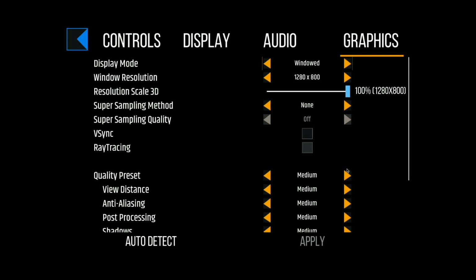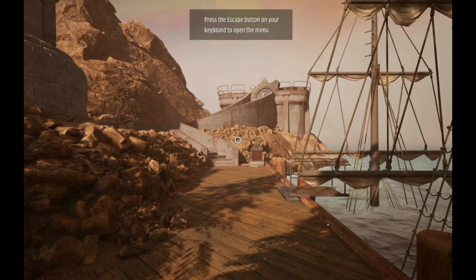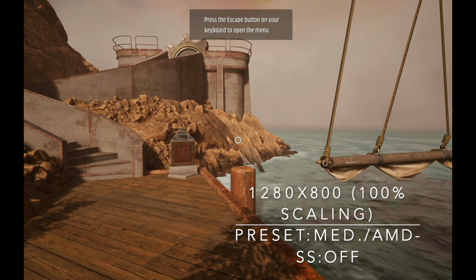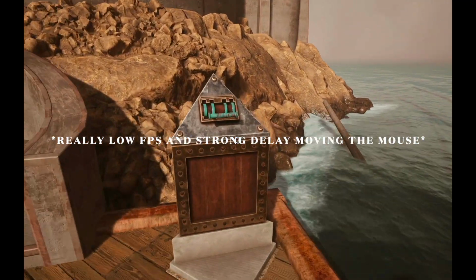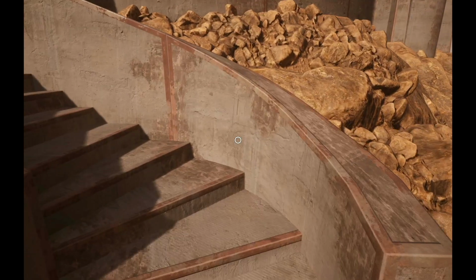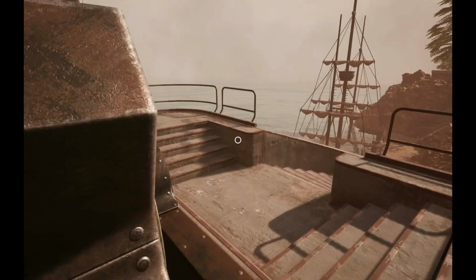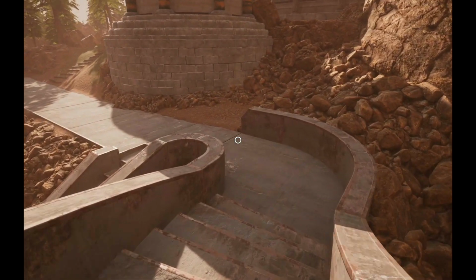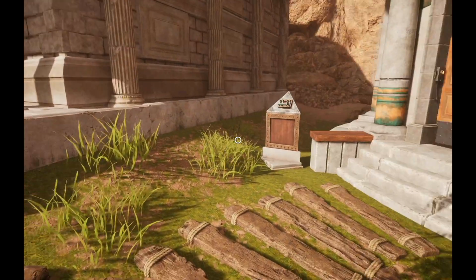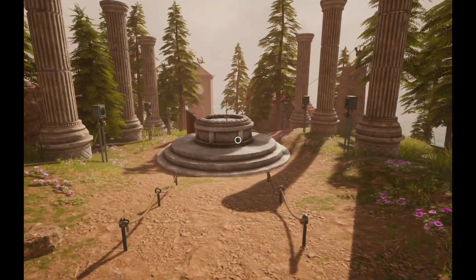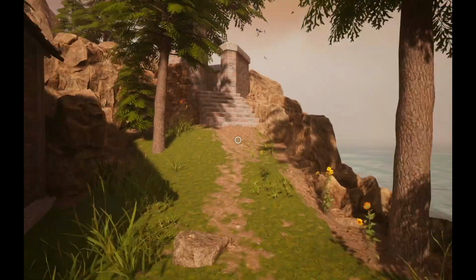So we are already inside the game. I'm gonna be starting with 1280 by 800 resolution and the preset quality set to medium. And as you can already see, we have really low FPS, and moving around we have a really strong delay. Using the mouse is not enjoyable at all, which is actually sad because the settings that we use are really low. Actually, we only have medium quality settings and a really low resolution. Of course the game looks gorgeous even with not so high settings, but it is not playable at all.